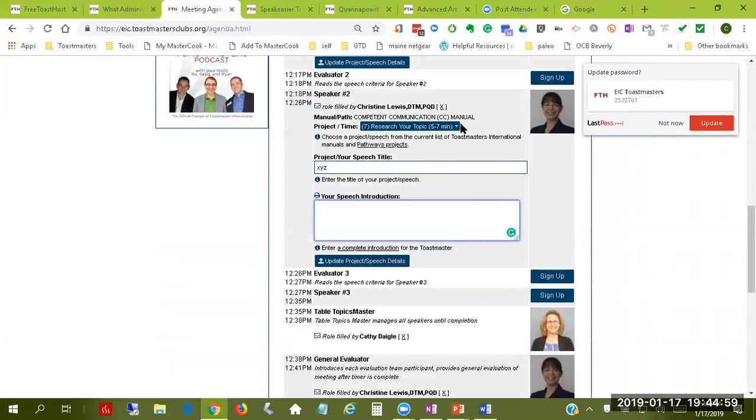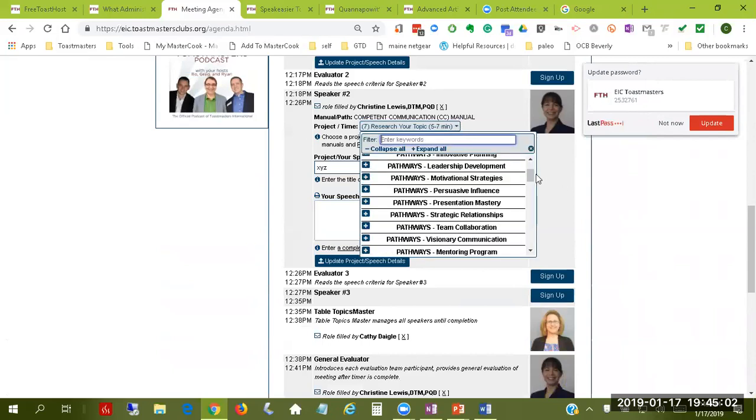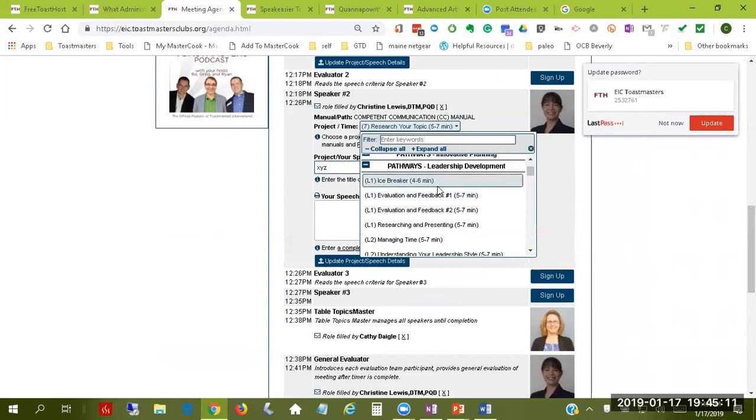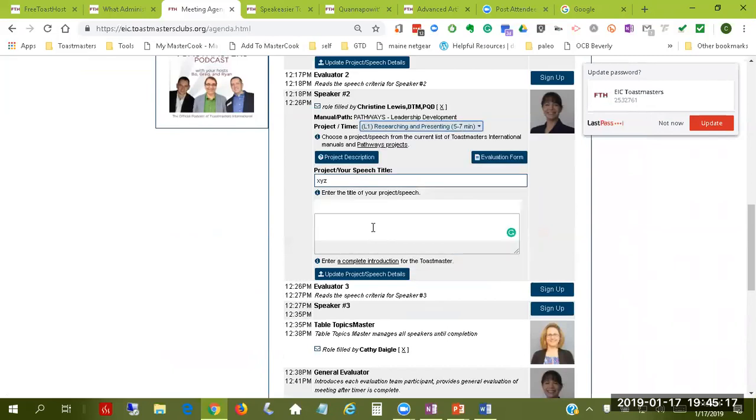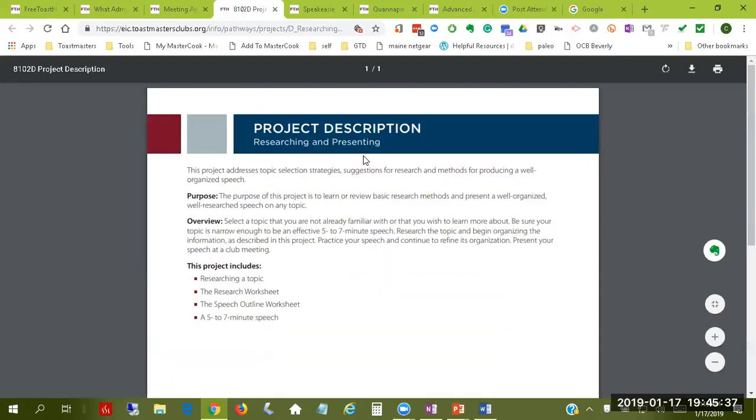Now, for educational purposes, I'm going to go back and show you what it's like to choose a Pathways speech, because it is a little bit different. I'm going to go into leadership development, which is a path I'm working in, and I will select researching and presenting. I've already done this. But one thing I want to point out is that when I select a Pathways path type speech, I can click here and get the project description. It takes a minute to come out. Okay, it gives me the basics for my project, what I'm working on.